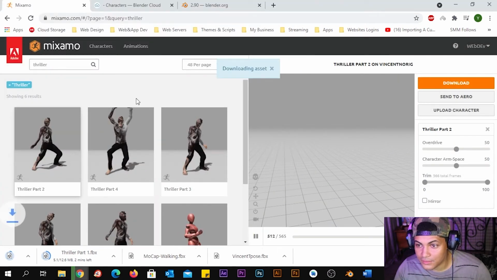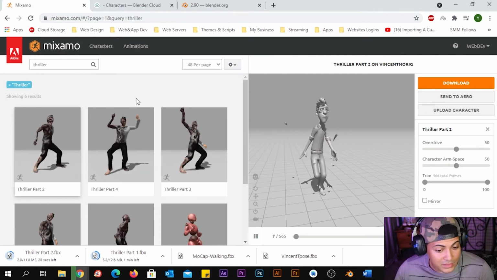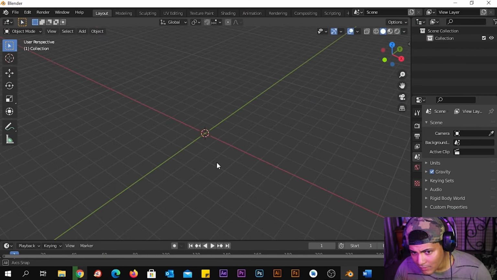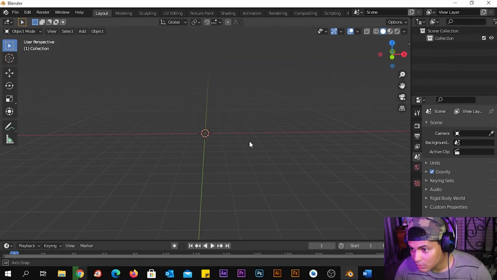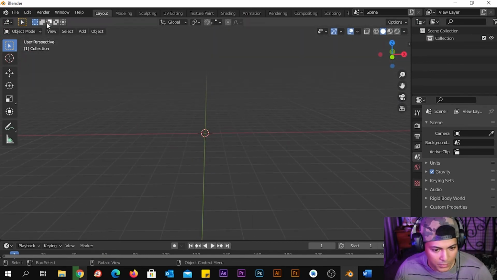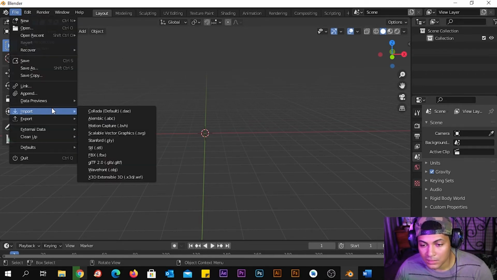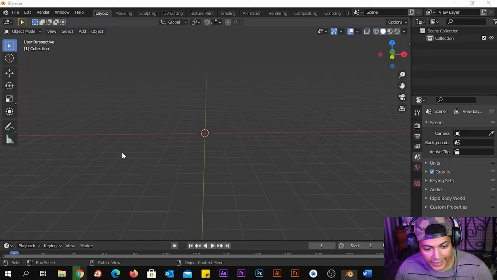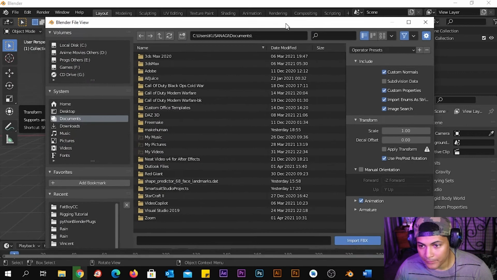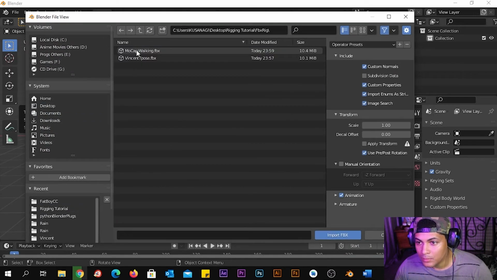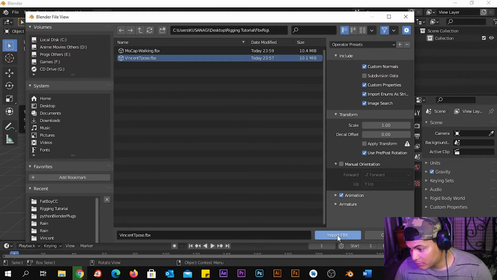And then click save. Now while that's busy downloading, let's head back into Blender. What you want to do is normalize your screen, create a new composition if you want to, because I want us to start on a blank canvas. Then you click File, Import, and then FBX. Go to the place where you've saved it, and import the T-pose first.